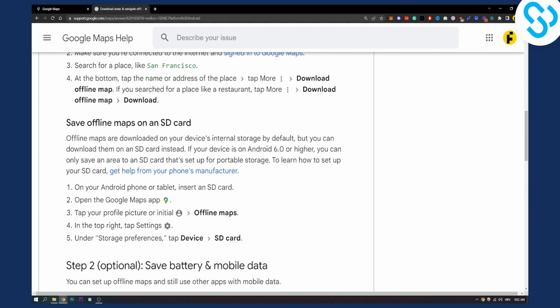You can also save offline maps on an SD card, right? Offline maps are downloaded on your device internal storage by default, but you can download them to an SD card instead. How can you do that? You can open your Android phone or tablet, insert an SD card, obviously, open the Google Maps app, and then tap your profile picture or initial, and then offline maps. And then in the top right, you can tap settings, and then under storage preferences, you can tap device and change that to SD card, right?